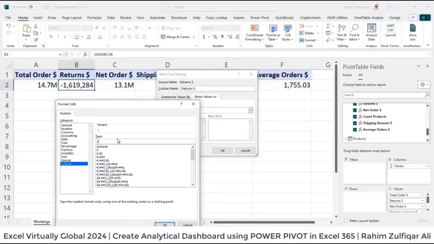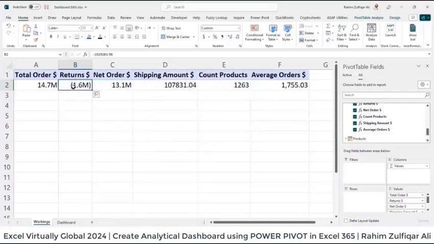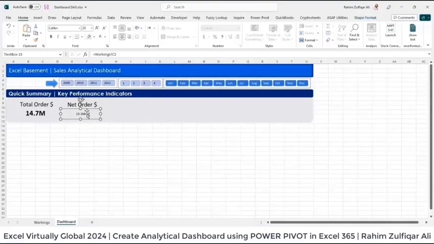So here we will put a round bracket. We need a negative number in a round bracket, hashtag for any number, or you can write 0.0 as you like. Then 1000 separator, we will add M here for millions and press OK. That's it. So now we will link this here as well.